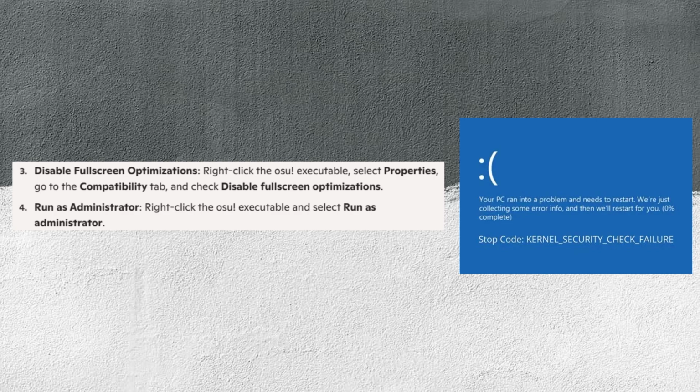Next, right-click the osu! executable, select Properties, go to the Compatibility tab and check Disable Full Screen Optimization. Right-click the osu! executable and select Run as Administrator.